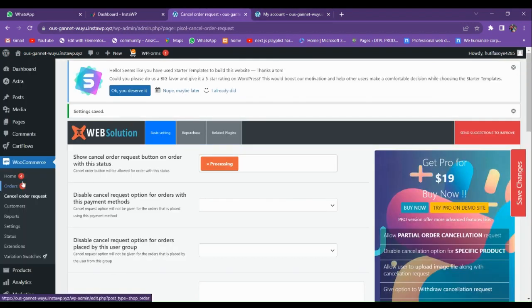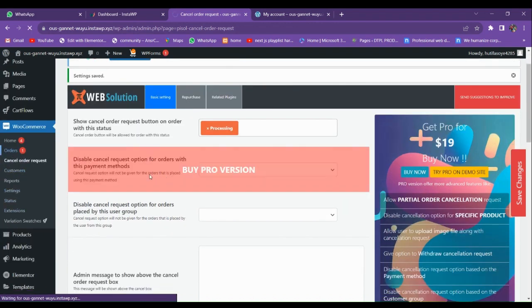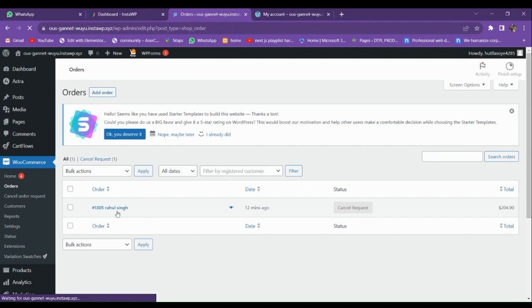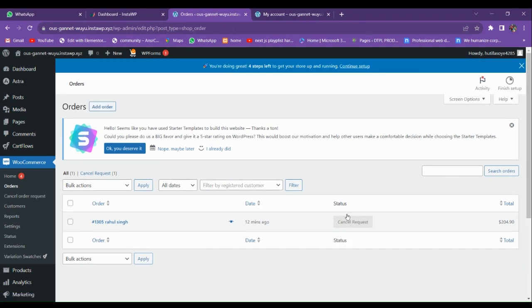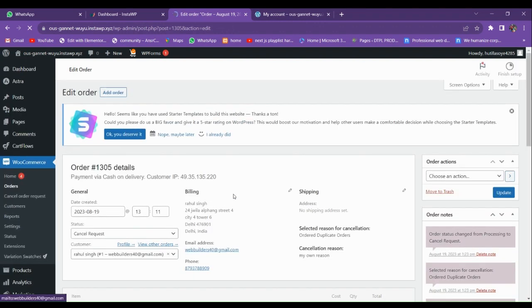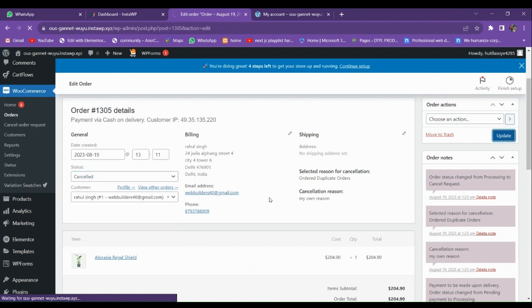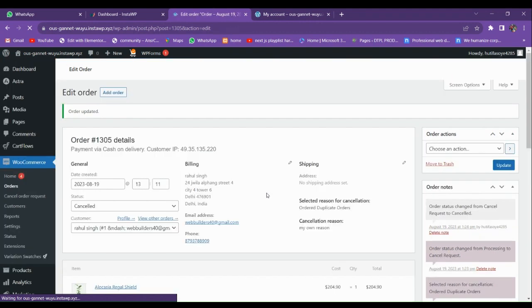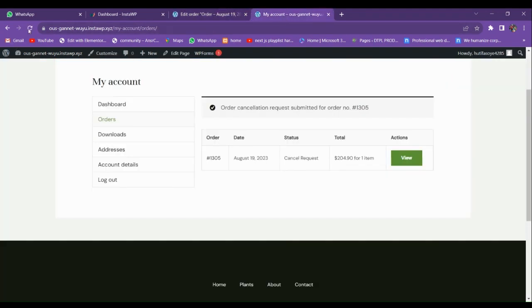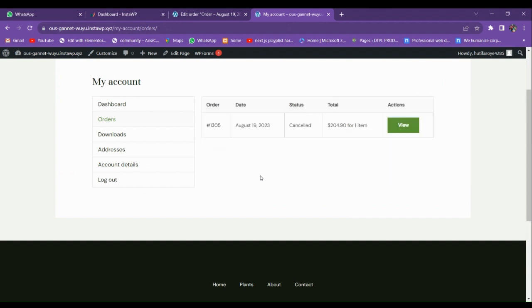And if you want to activate it, you have to go to the WooCommerce, and from here you have to go to the order section. And after visiting the order section, here you can see that it's a request for the order removal. So let me go to the order section, and here you can see that there is an option for the cancel request, and from here you can go to the cancelled option and then update it. Okay, so when you update it, let me go to the my account page again, and from here if you refresh the page, you can see that the order is cancelled.